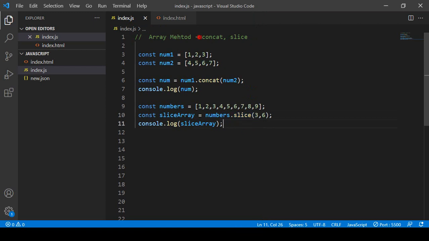I hope, friend, you understand the concat method and the slice method. You can also join two arrays using the spread operator. I will show you that in our next video with a live example.